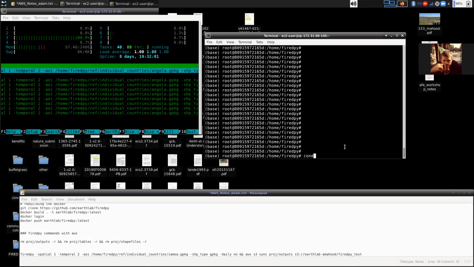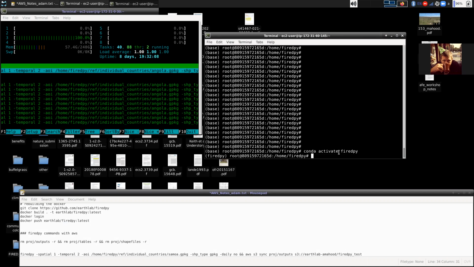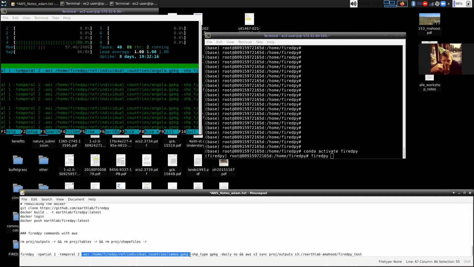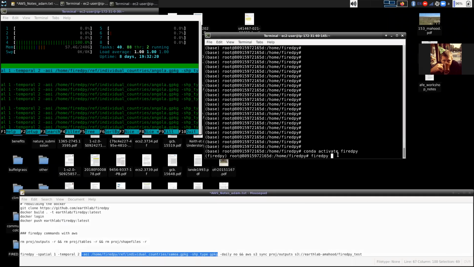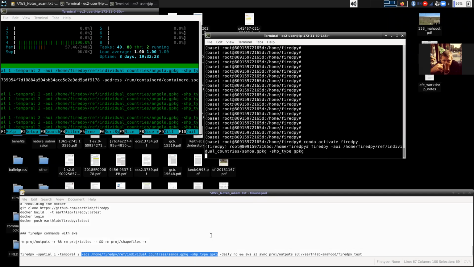So we just need to activate firedpy here. And then we'll just say firedpy. And then I have a little cheater text file here, and all the other options are just set to the default. But this is the firedpy command, and then -AOI stands for area of interest.